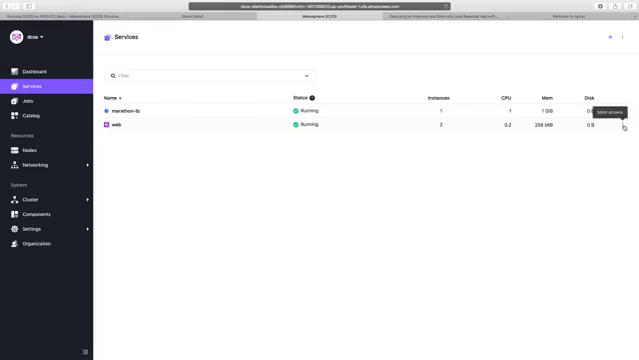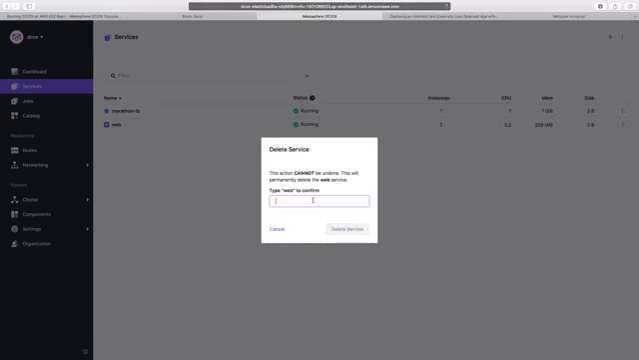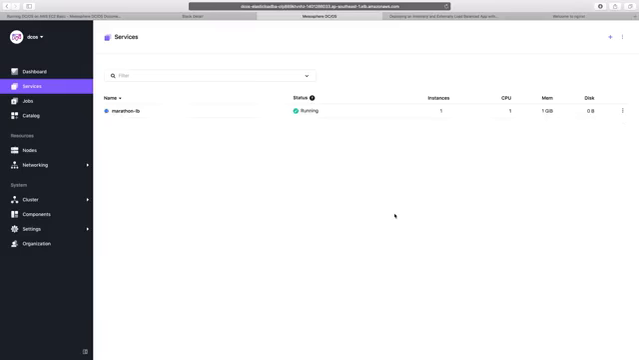Going again to the more actions option here, we can click on delete. To delete our application, we need to confirm it by giving the service name, and then we can click on delete service, and with this our web service would be deleted. So in this demo we have seen how we can deploy a containerized application on Mesos using its Marathon framework.